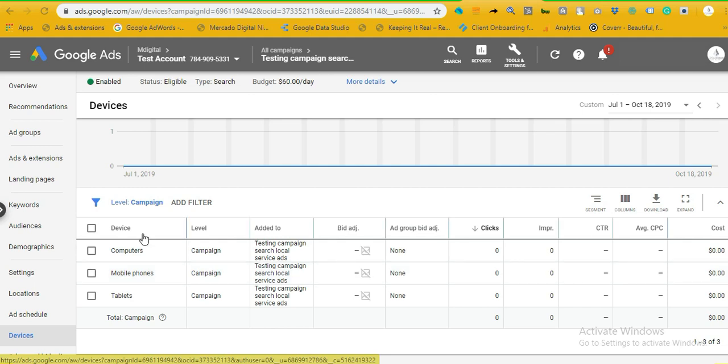Now, if you're a home designer, or something that most people would rather use a computer to research, then you'll need to use computers or leave that open and maybe even exclude mobile phones. If you feel that it's something that they have to see on a big screen because there's a big gallery to go explain your services, or the purchase experience is better on desktop, then by all means keep that open.